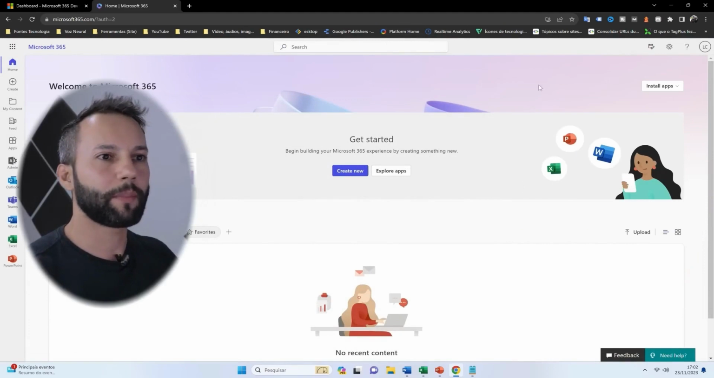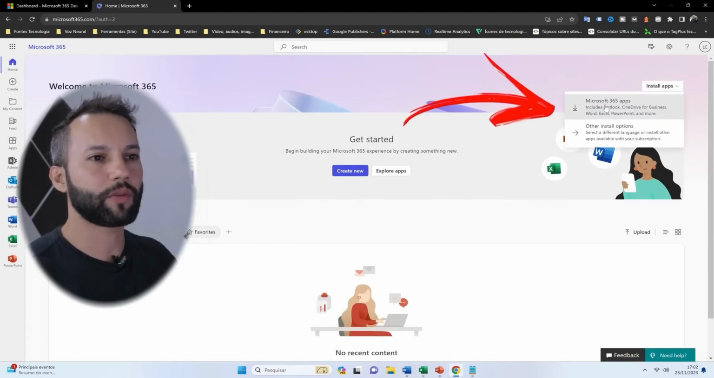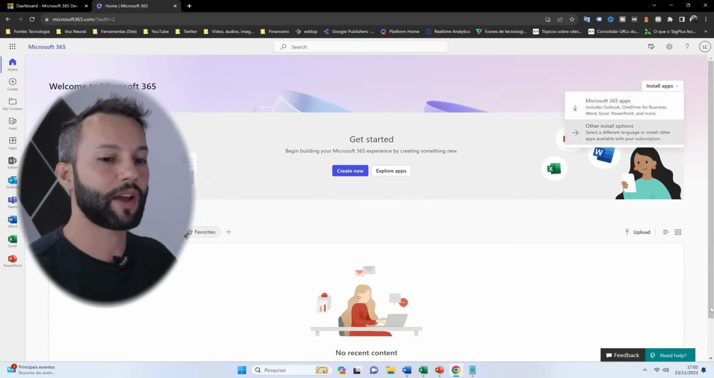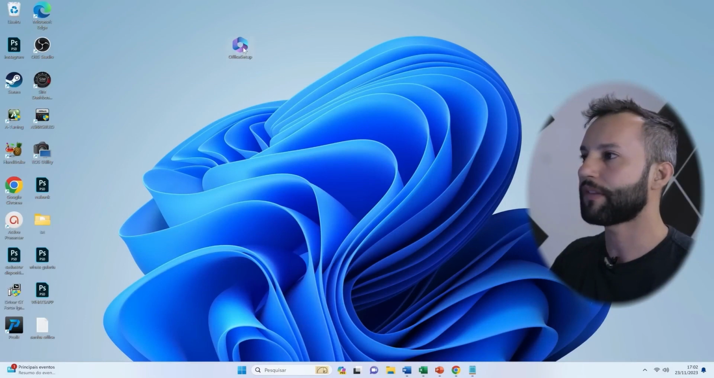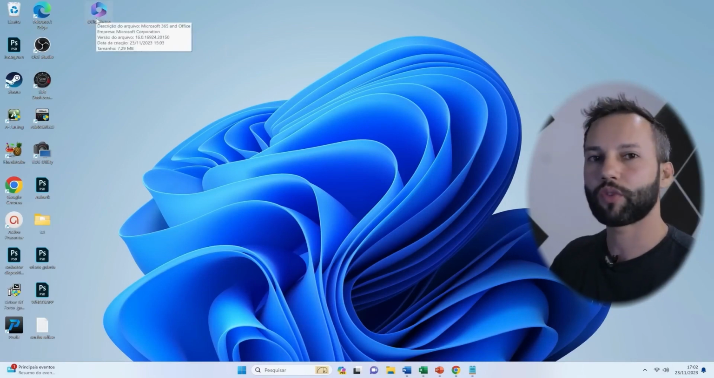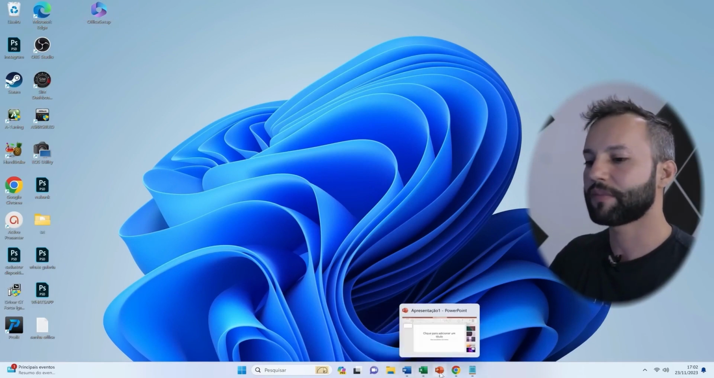And now here inside the panel, all you have to do is come here to install apps and click here to download Microsoft 365. When you click here to download, it will download this little file that I already have downloaded here, which is the Office setup. With this app downloaded, all you have to do is run and install it on your PC. It's going to start downloading the tools, Word, Excel, and PowerPoint.